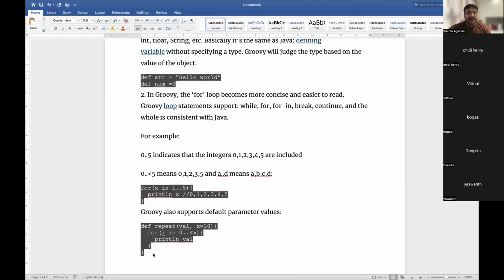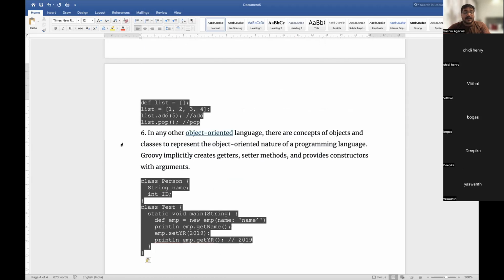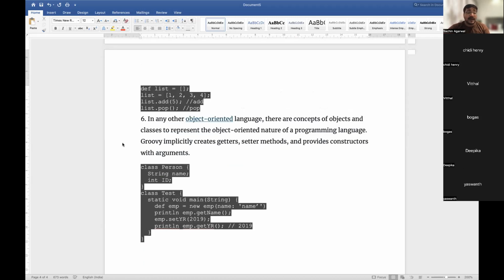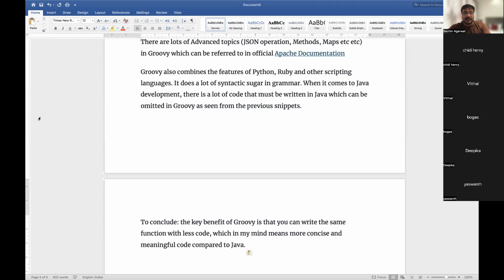You can define collections and arrays in Groovy with operators, which doesn't really matter because that can be taken care of. There are other methods and things we can use with Groovy, and we can also do exception handling. Whatever you can do with Java, you can probably do with Groovy. The benefit of Groovy is that you can write the same function with less code.